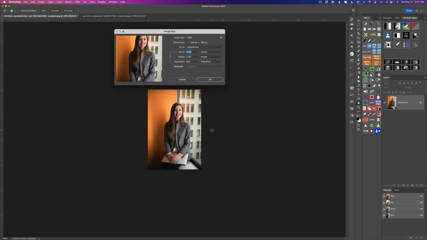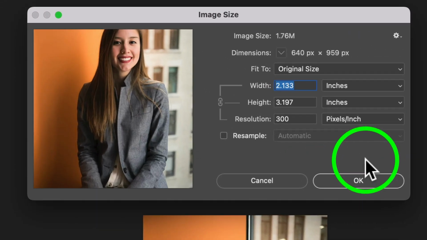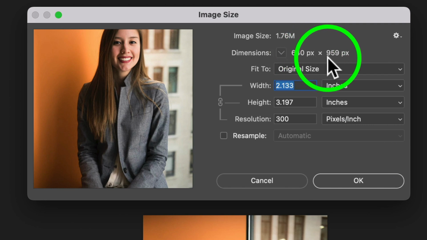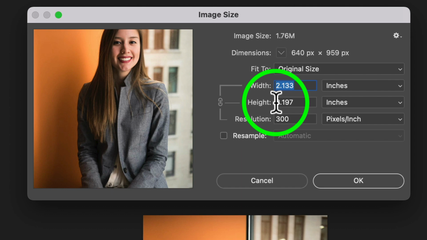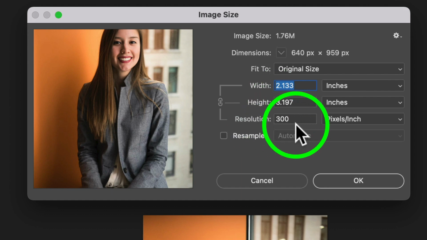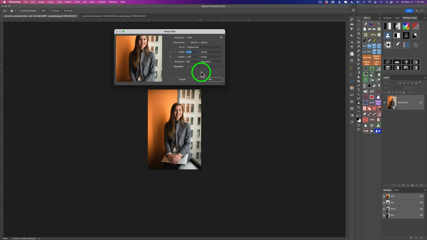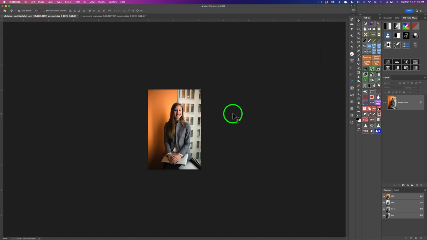And now for the first look. This is not a deep dive into TOPAZ GIGAPIXEL AI. I just want to look at the face recovery today because I think that's the most important part of this update. I'll be working on this stock image today, and it is a really low res file. As you can see, 640 pixels by 959, which is roughly a 2 by 3 inch image at a resolution of 300 pixels per inch. It's a low-res file and the face doesn't take up much of the image, so this is a great candidate to try on the new face recovery in GIGAPIXEL.